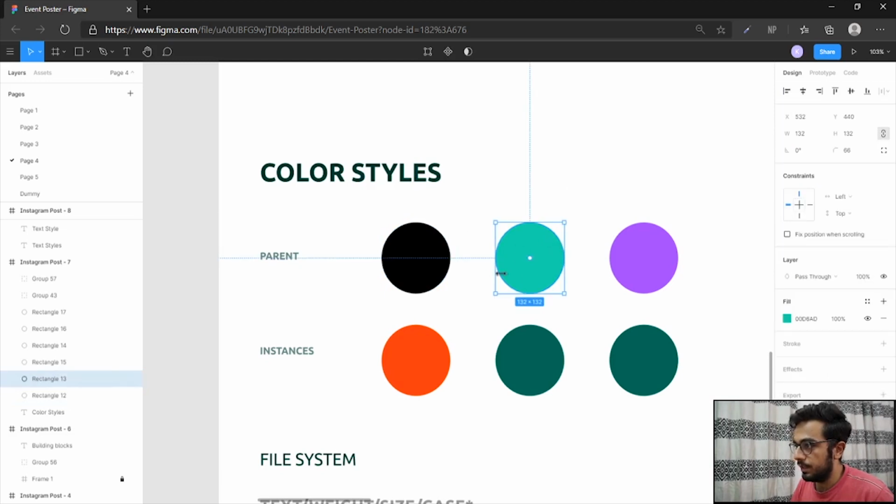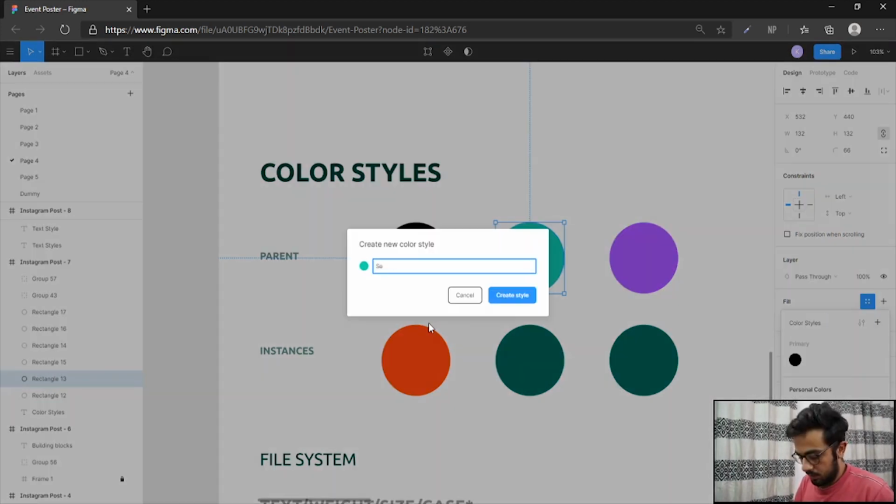And now if I want to name this color as my secondary color, what I would simply do is go onto this fill, click on style, and add it under the secondary colors. So this is my secondary color.